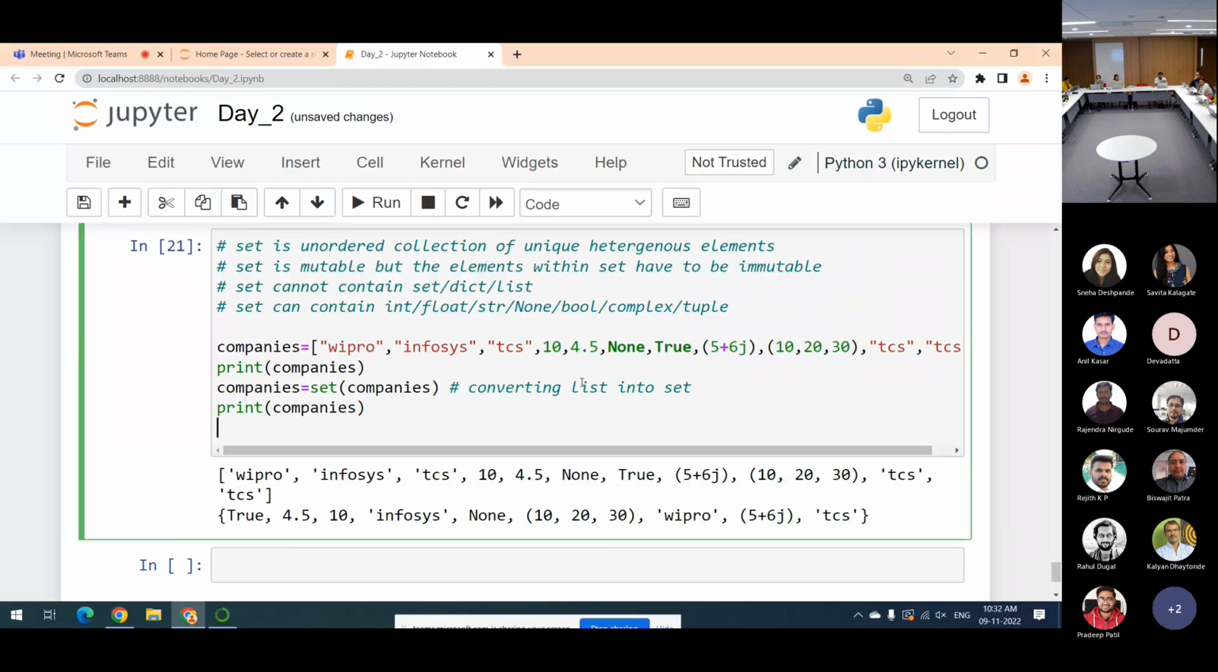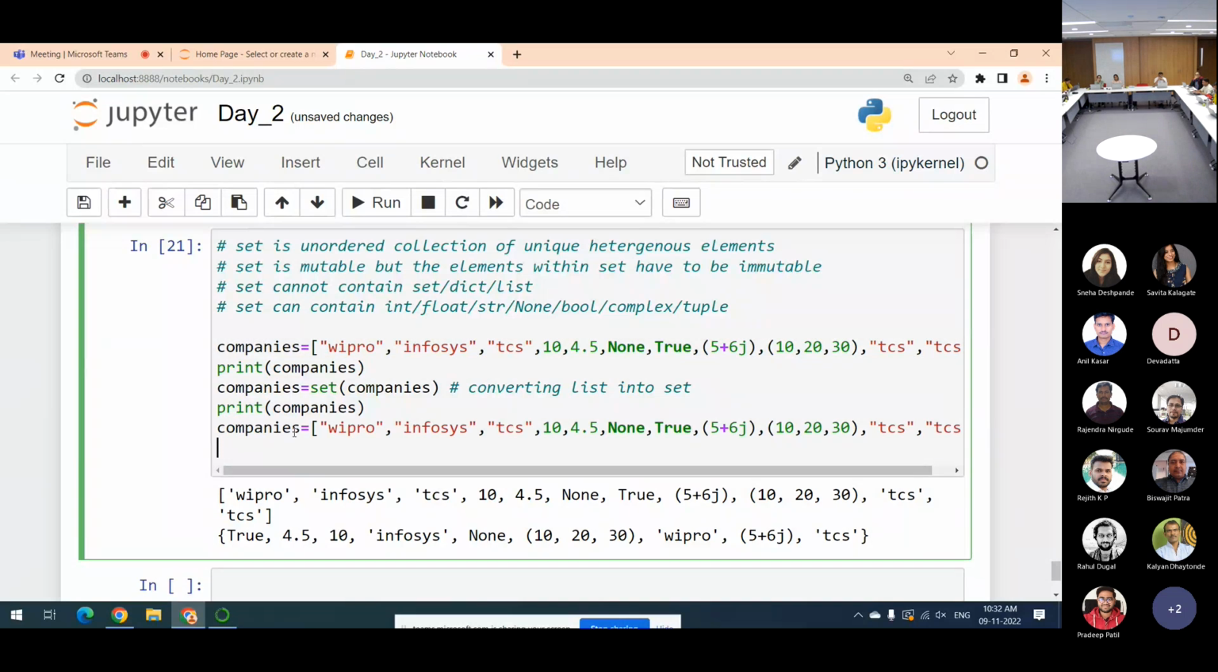Also, parenthesis 10, 20 and 30, that is a tuple. And tuple is immutable. So I was able to add it. Let us do one thing. I'll just copy this and I will show you some errors.